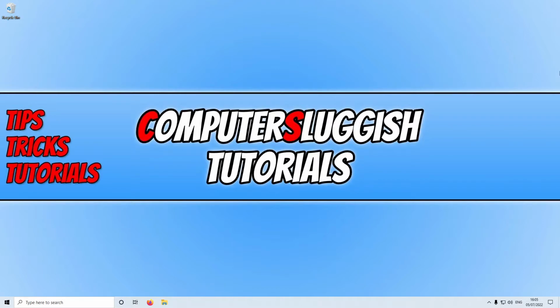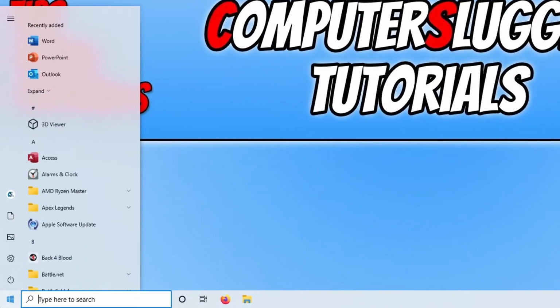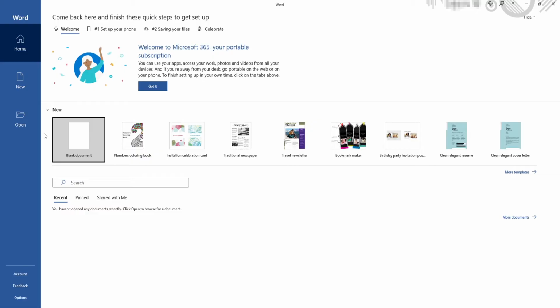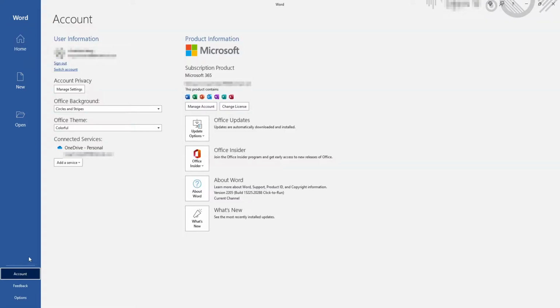So the first thing that you need to do is open up any one of the Office 365 programs. I'm just going to open up Word. Once you have opened up the program, you then need to select Account. You will then see an option for Office Theme. You need to click onto the dropdown, and you will then see a list of different options you can choose from. As you can see, at the moment, I've got Colorful selected.